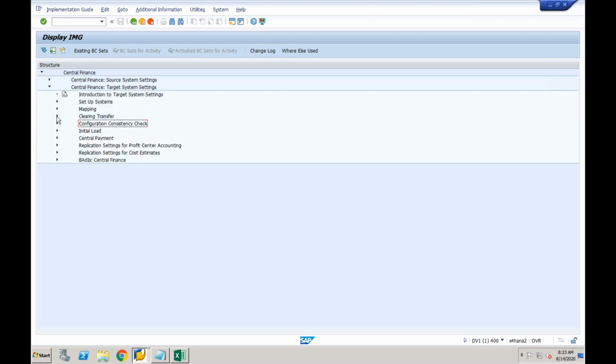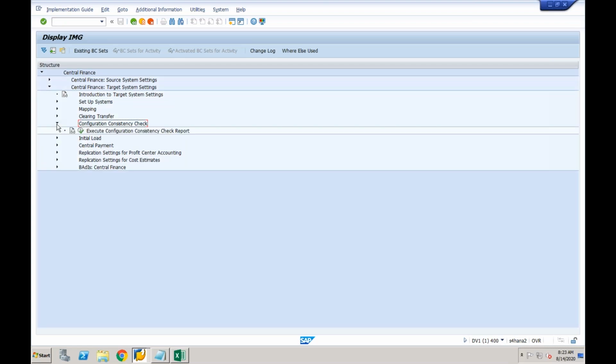Okay, and last one before you go for the initial load is a configuration consistency check. This is a single program which will verify all your configurations above, like setting up a system and proper mappings, whether the key and the value mappings are available or not. All those things are checked when you execute this configuration consistency check report. This program you can execute before you start the replication, before you start the initial load.